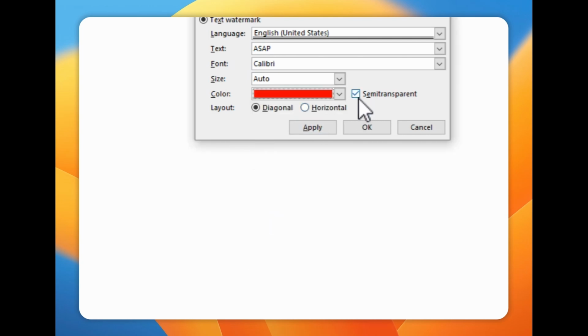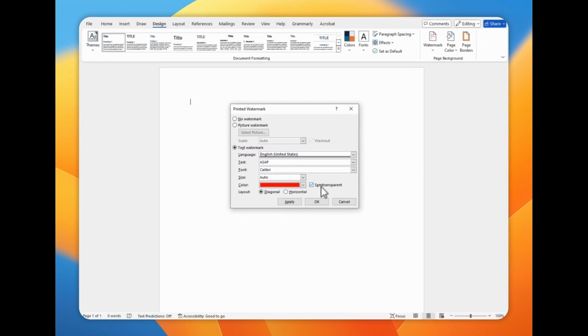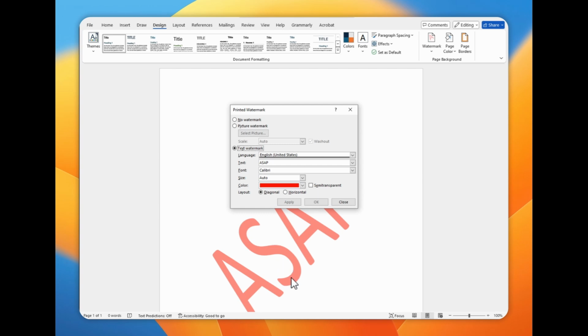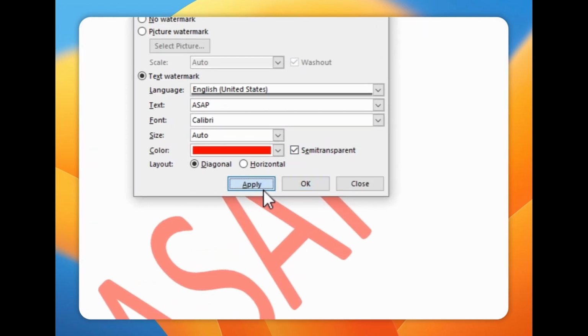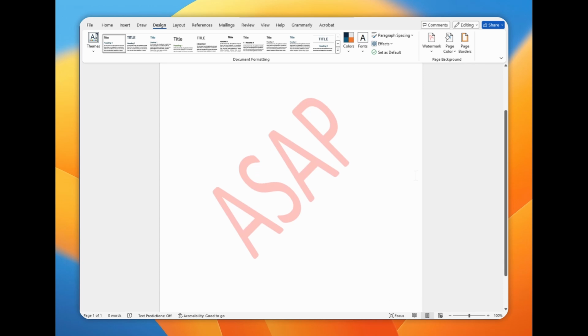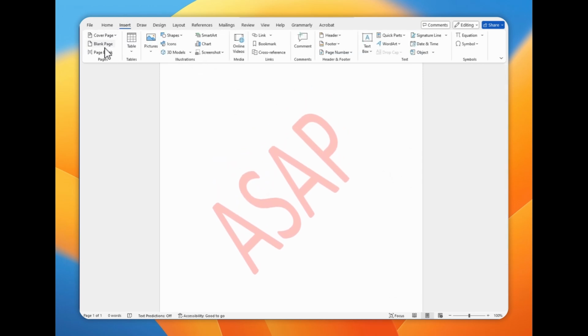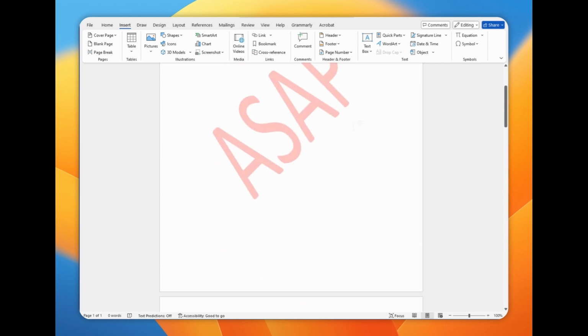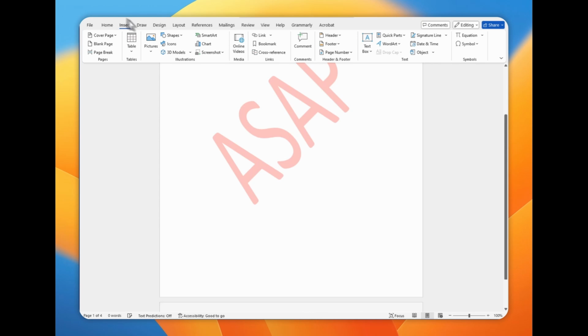You also have this option for semi-transparency. If you leave that unclicked and click apply, you'll see there still is some transparency to the text, but if you add that semi-transparency, it mutes it down a little bit more. Makes it a little easier to read the document with that watermark underneath. Looks more like a traditional watermark. So now that we're good to go, we click close. Same thing. Anytime we add another page, we're just going to continue to see that watermark automatically added to each page. Super simple way to add watermarks.